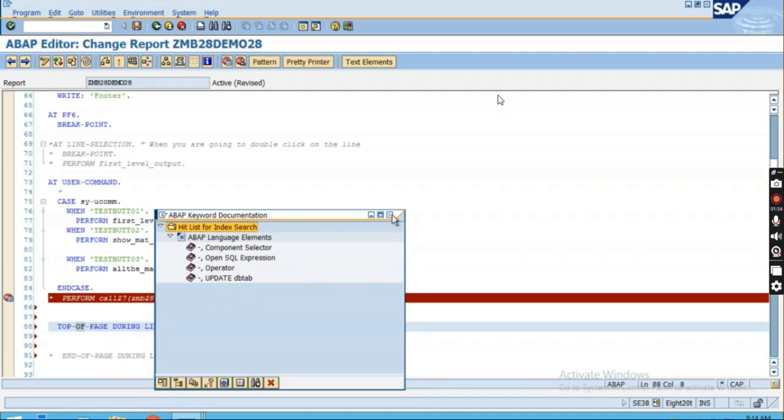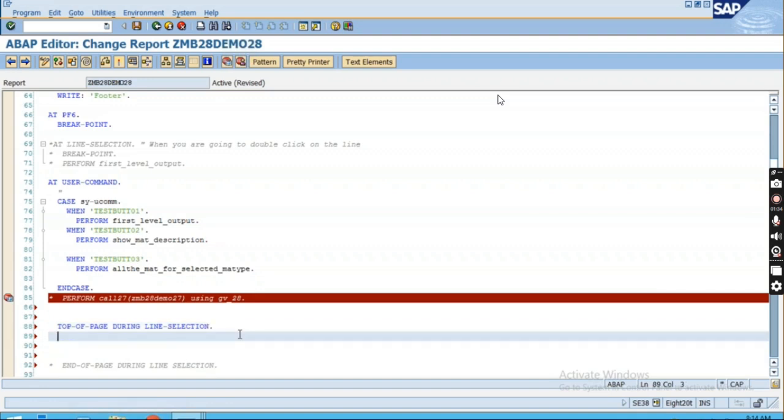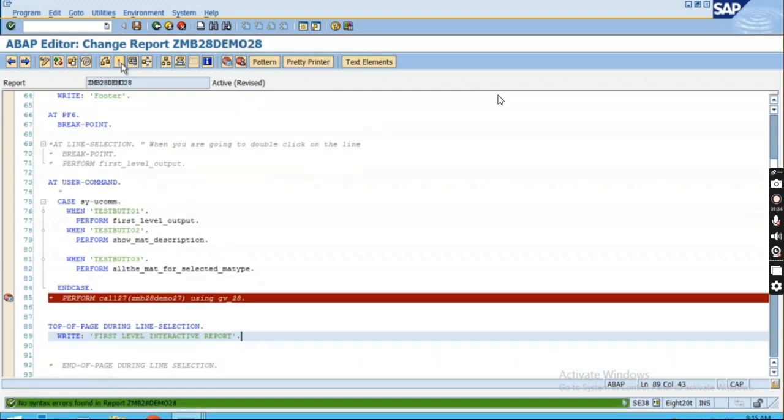I will confirm, maybe I might be getting confused, but this top of page during line selection, you can see this is fine. So if you want to write the header on the subsequent interactive report, this event is going to be called every time, right? So here you will give the write, first label, interactive report, full stop. That's it. Pretty printer, check the syntax, activate.